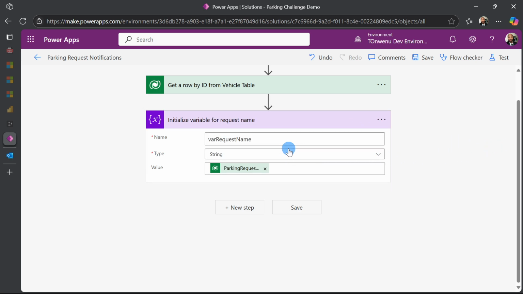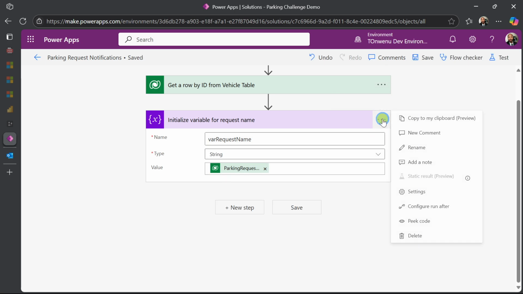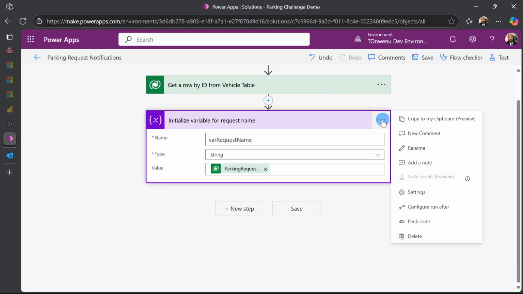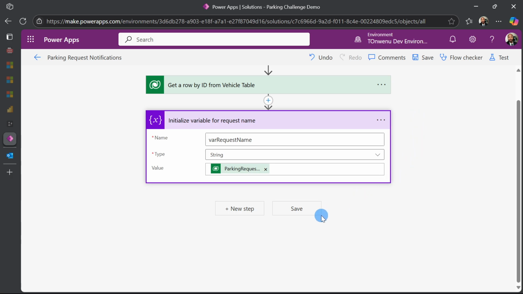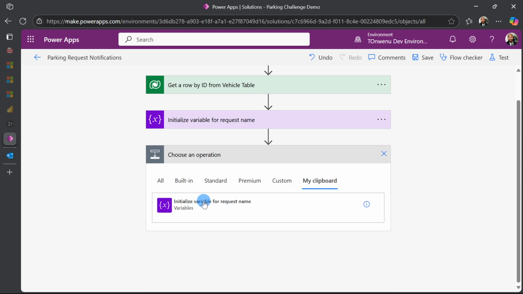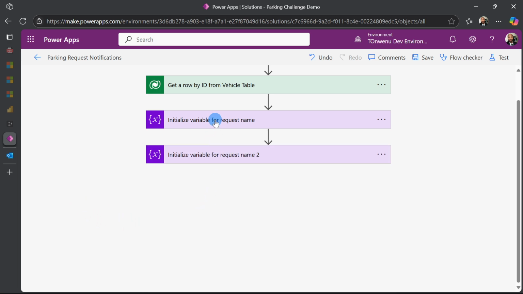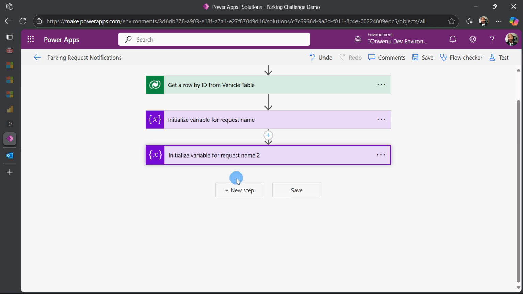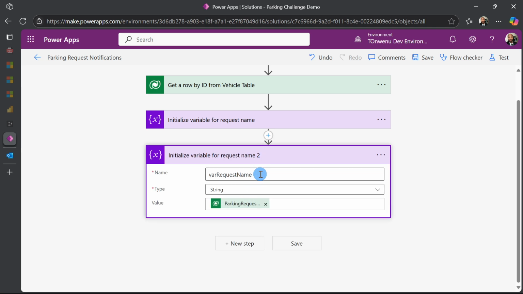So after doing this, I'm going to make my job a little bit easier. So you can go ahead and click save. And then click on the three dots and click copy to clipboard. And what that does is that when we go to the next step and we go to my clipboard, we can just grab the initialize variable again. And this time we're going to rename this.